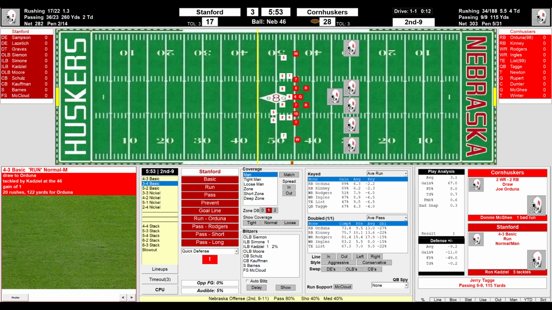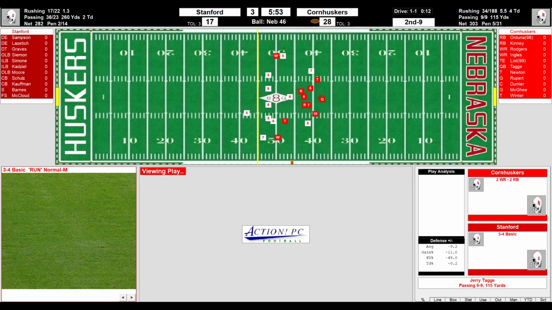3-4. They bring in an extra linebacker. They're going to show tight coverage. Drop back into a zone. Actually, no. Man, run. 3-4. Taggy's going to pass.